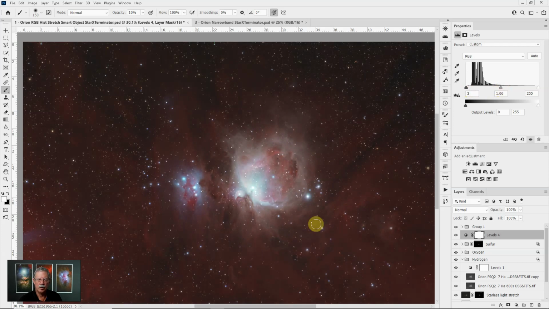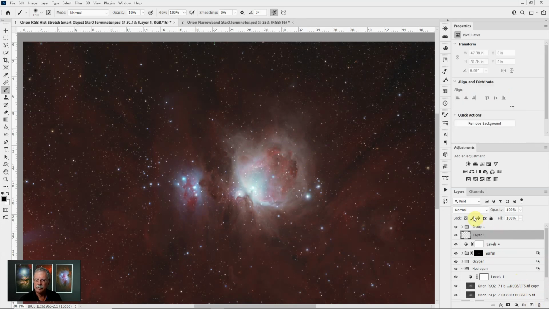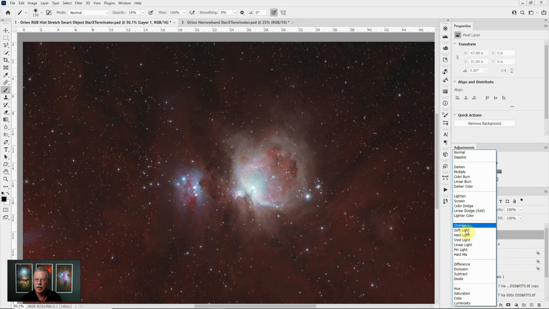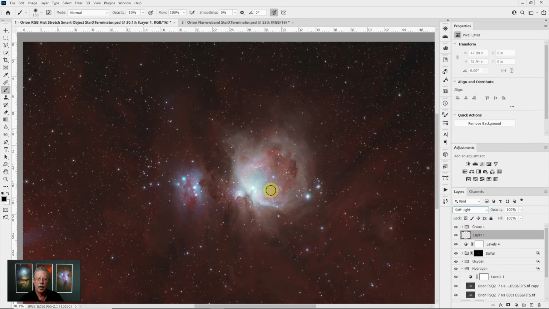If I want to do some local adjustments, by specifically lightening and darkening, a good trick is I can add a blank layer and put it in soft light blending mode. And the beauty of soft light is that anything that's dark will darken what's below it, anything that's white will lighten what's below it. So with a nice big soft brush, I could start with black, for instance. Maybe I want to darken this trapezium area a little bit more.